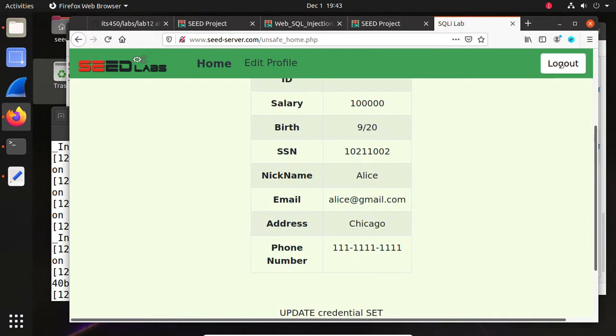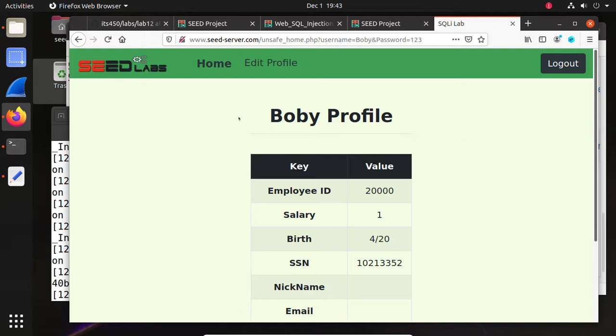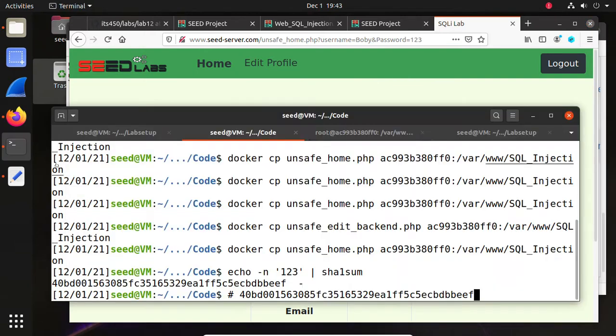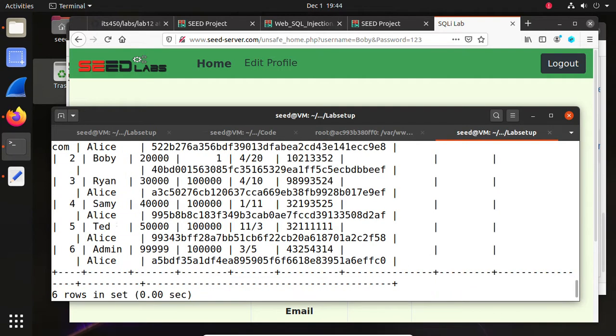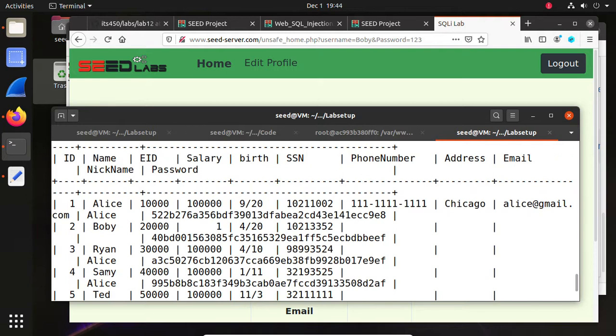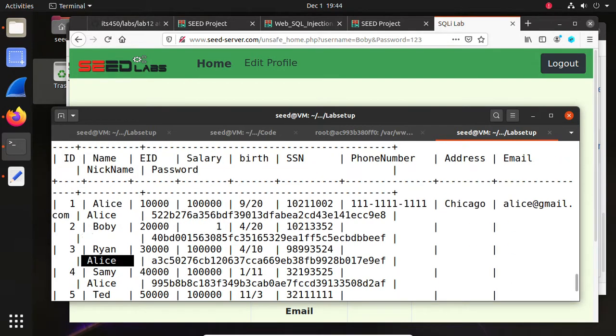So now, let's try to log into Bobby's profile. First, she logs out and chooses Bobby with the password 123. And you see Bobby's profile, which means Bobby's password is changed by this. And when you check this table here, everyone's nickname is Alice, but Bobby's nickname is removed. So which means maybe I added Alice somewhere accidentally. So only Bobby is modified, right?